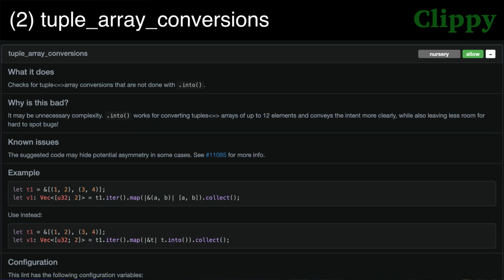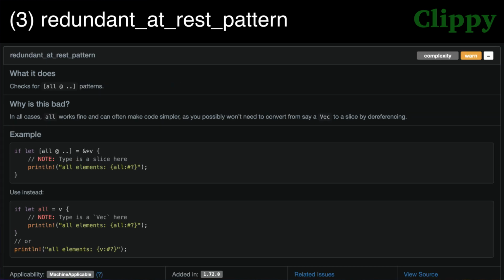2, tuple array conversions. Instead of manually converting a tuple into an array, consider just calling into to get the job done because Rust can do that for you. This lint is in the nursery, meaning that you will have to enable nursery lints in order to see this one. 3. Redundant at rest pattern. Using square brackets, slice name, @ symbol, and range operator syntax to match on a slice of an entire vector is a bit overkill. Just match the whole vector and be done with it.